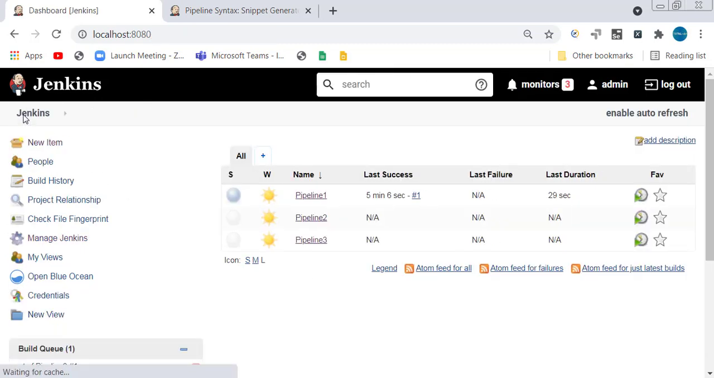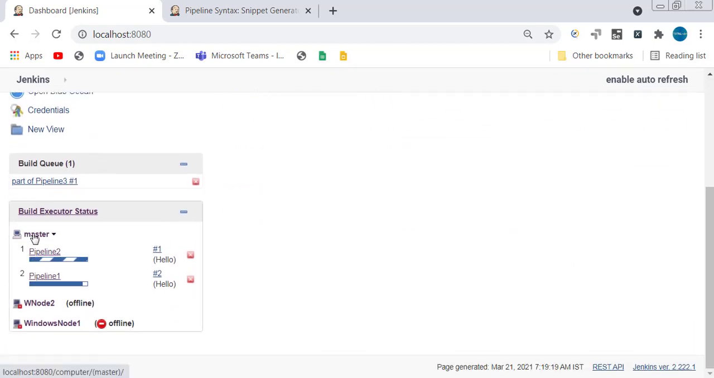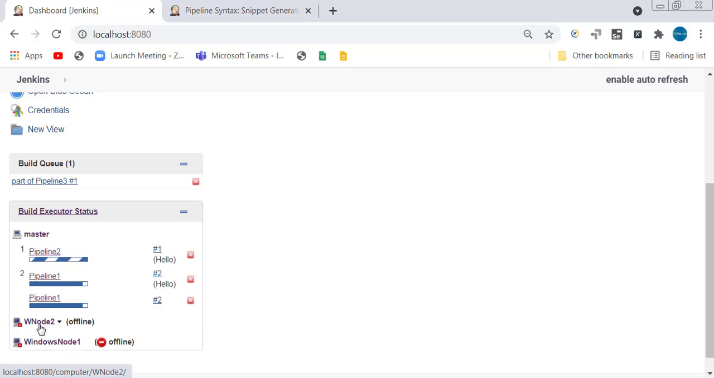What happens? Suppose I want to execute all 3. So the third job, you have to execute on any of the nodes, which will help you manage the load, like the master and slave concept. Suppose the master is fully loaded, you can make sure the load that is coming to the master can be passed to the Windows node as well. So that is what I'm going to do right now.